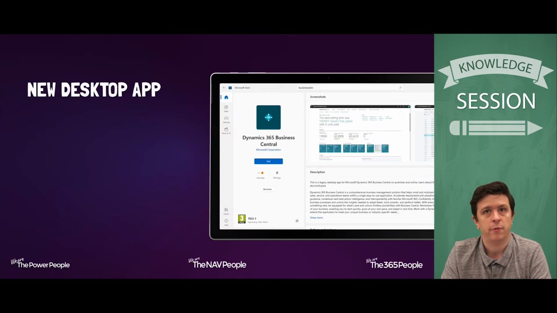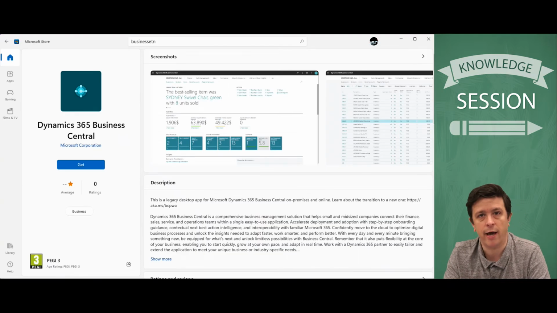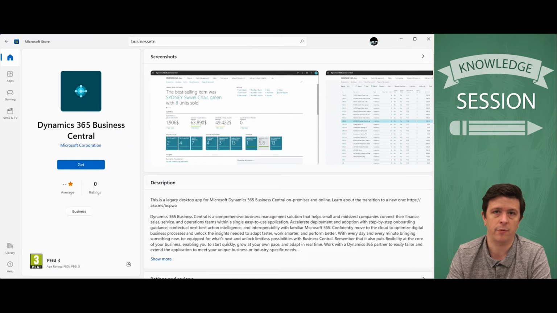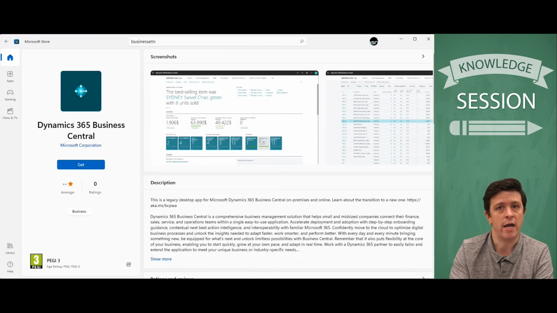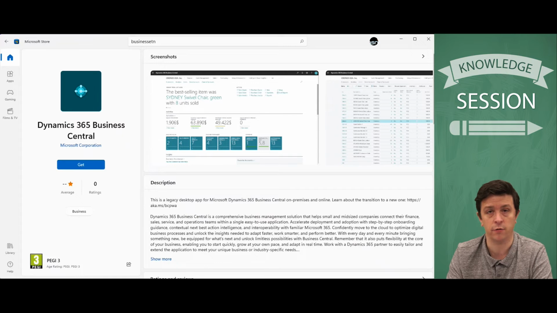Next, the new desktop app. In prior years, you have been able to download a desktop application for Business Central. We often see customers using Business Central as a web app, just going in through a web browser, but you can download an app. Microsoft have now taken that app away and replaced it with a brand new Business Central app that you can get from the Microsoft Store.